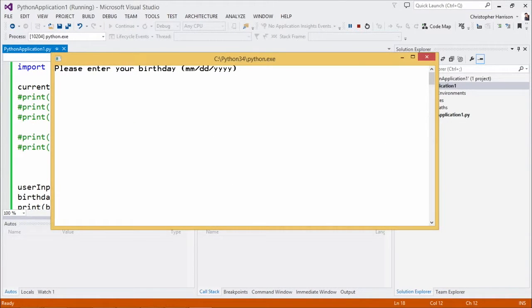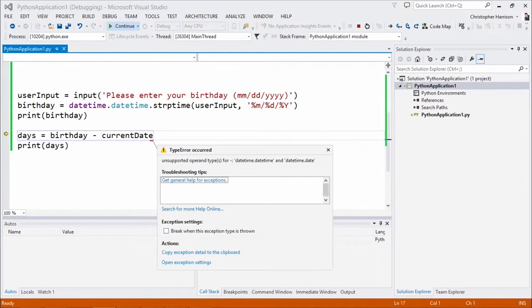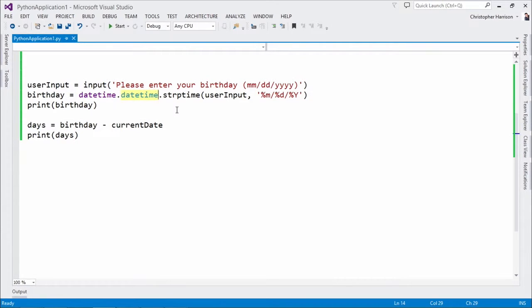I could have made it a little bit fancier there. Okay. Oh, it's giving me a problem between date and date time.